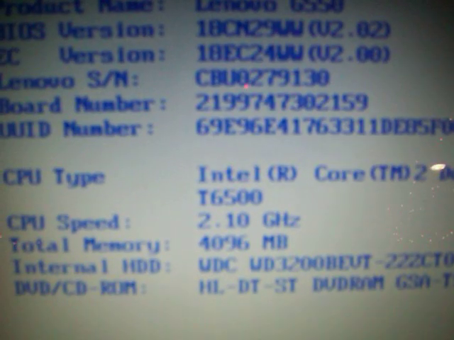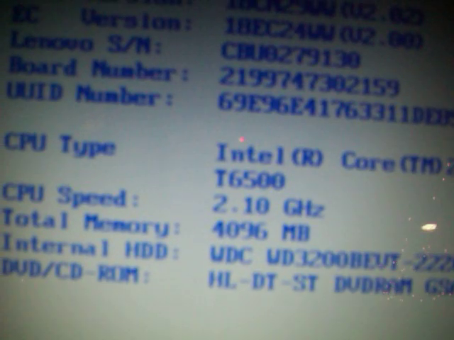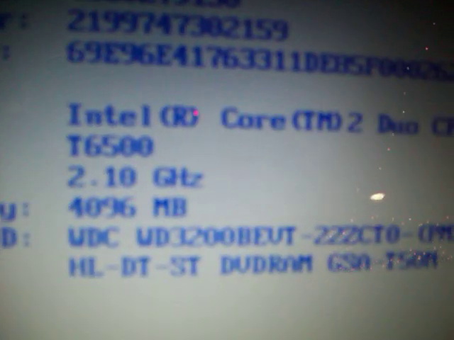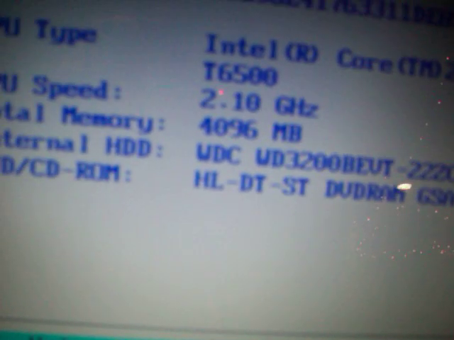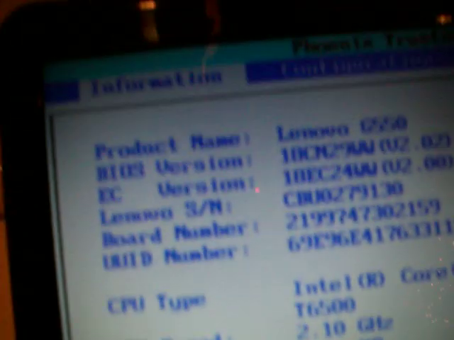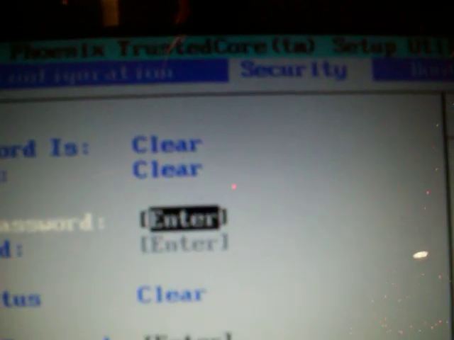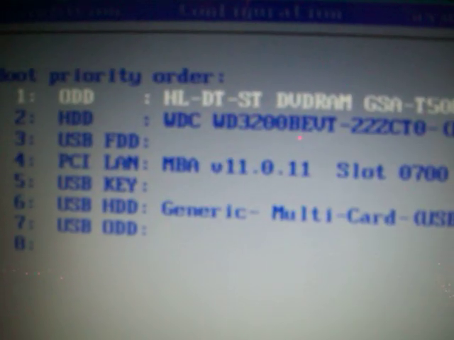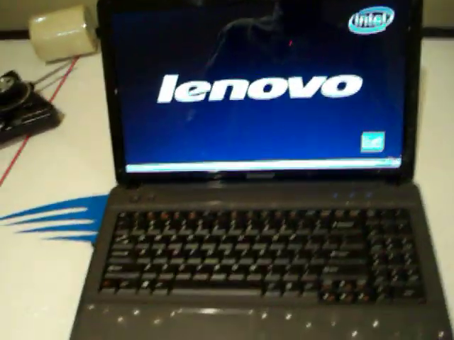Here's the BIOS. Lenovo G550 gives you your processor, Core 2 Duo, 2.1 GHz, T6500, 4 gig of RAM, gives you your hard drive information, and the DVD RW information. You can look at configuration, security, and boot. You can change your boot devices and exit. Pretty standard Phoenix BIOS setup utility. Computer came with Windows Vista Home Premium 64-bit. I killed that and put Windows 7 Ultimate 32-bit on it, and it runs just fine.